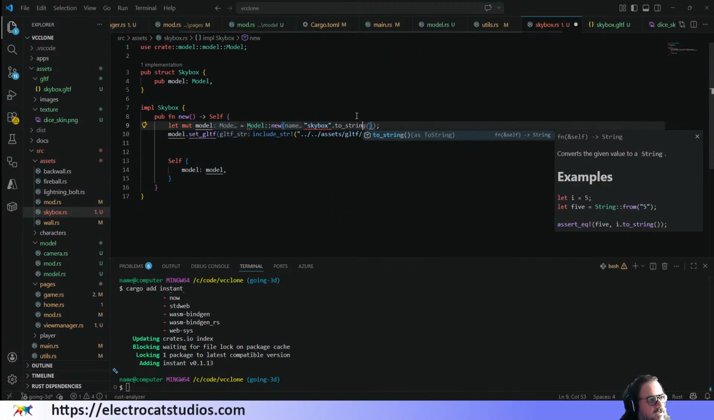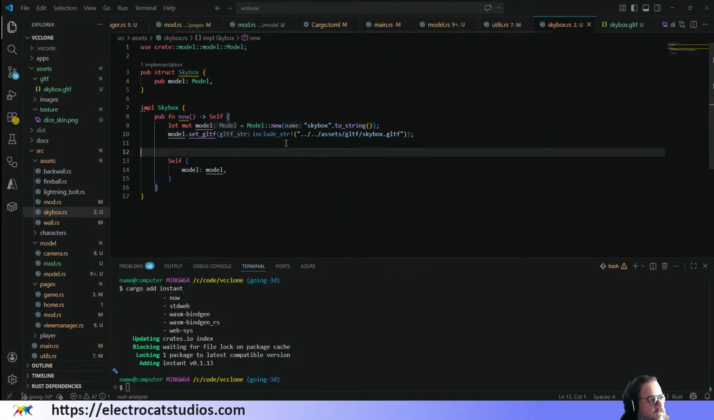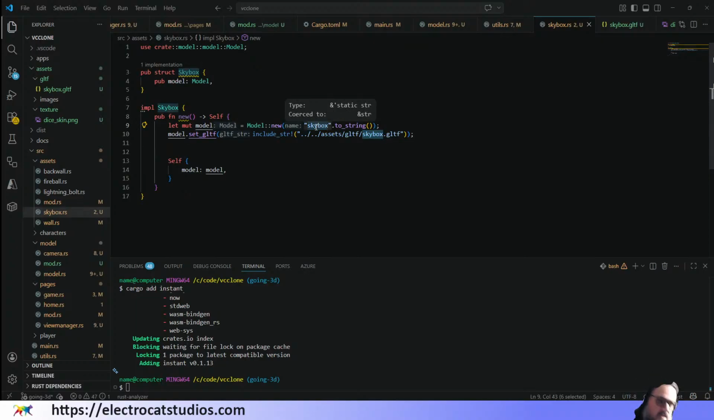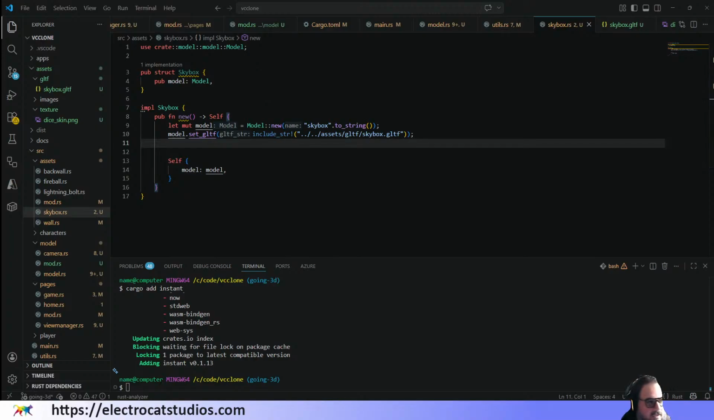Needs to be a string. Cool. The name internally within the model object is just used for identifying. There's nothing to stop you having all your models have the same name. It just means it's easier to debug, so you can put debug stuff in there.